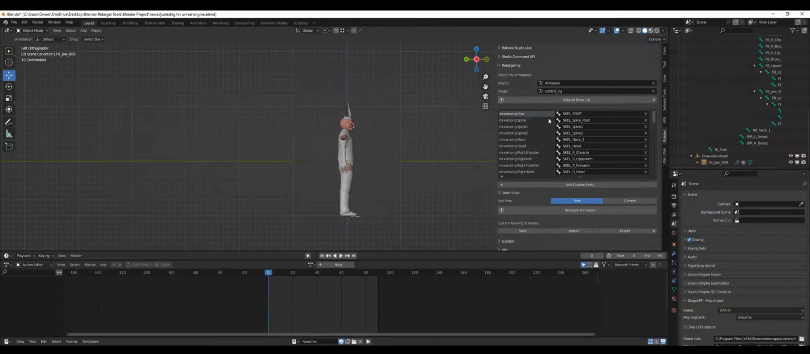I think it'll be closed, so it probably won't look like this, but I'll get to that in a second. Alright, so now let's get started here. If you have a set of FBX animations, FBX is probably the best bet for retargeting.